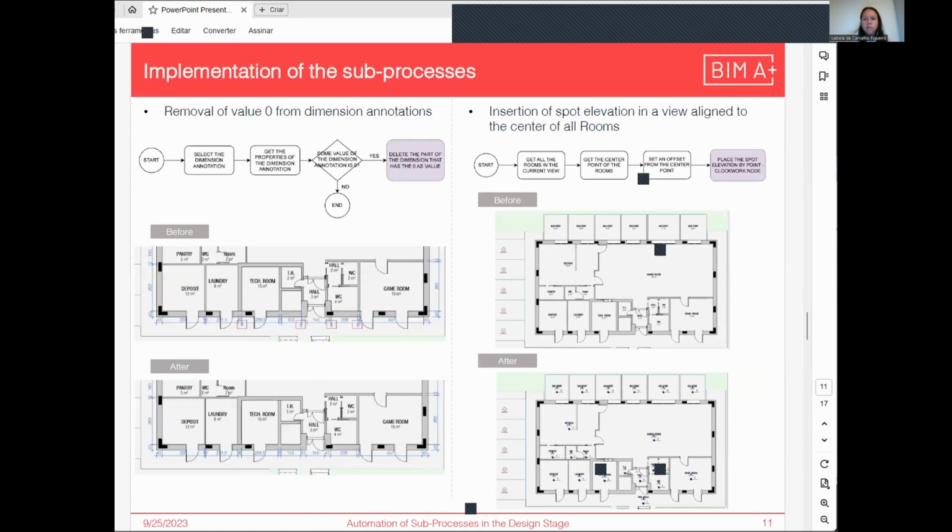Often dimension annotations have a zero value of dimension. Usually it happens when we copy a dimension annotation from one level to another and the reference gets lost. This script solves the issue and could be used in combination with the previously mentioned plugin for the automatic creation of dimensions, because a lot of zero dimensions happen using that plugin, and it can facilitate a seamless workflow.